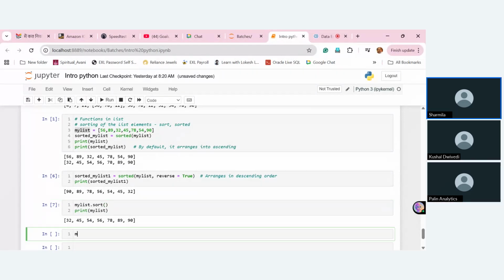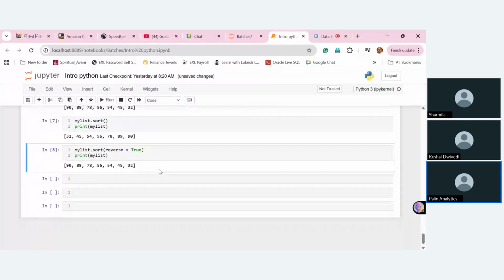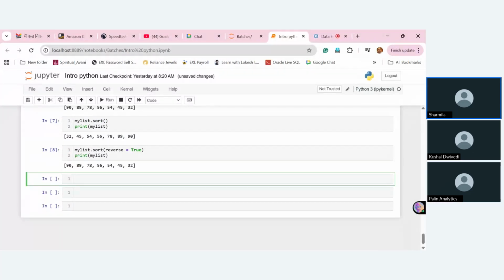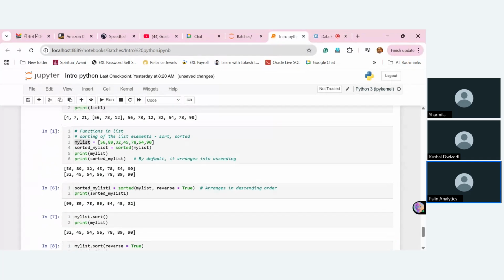So if I write my list dot sort with reverse is equal to true, and now I print my list, it has sorted the same list in descending order. Is it clear? Yeah, clear. Okay, great. So like this you can do the sorting of your list.